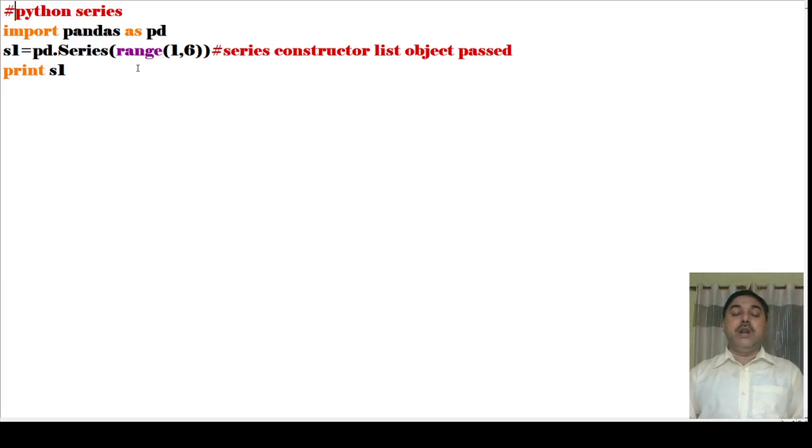Range is a particular type of function. I am calling this function where it will start and where it will end. It will start from 1 and end at 6. That is the range that has been given here. So from 1 to 6 we have defined the range, and based on this range we are going to make the structure.